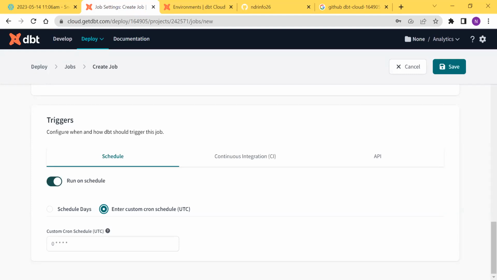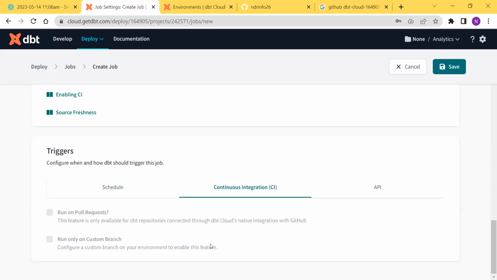Sir, and what is this continuous integration and API tabs? See, continuous integration is, whenever we have this real-time kind of data. So whatever we have discussed is now not a real-time kind of data. So we will be getting yesterday's data. Today, the job that is running will be picking up yesterday's data and processing it and loading it into our tables.